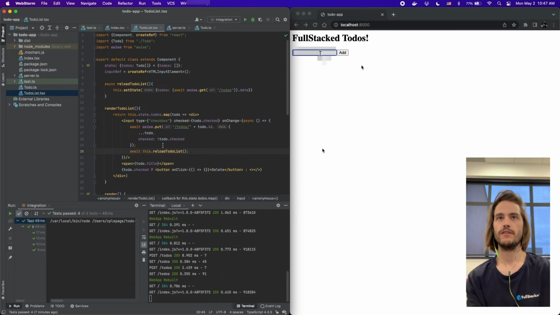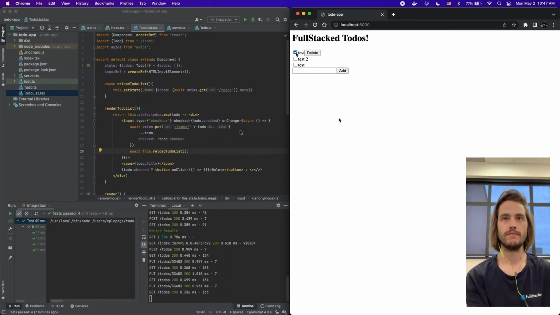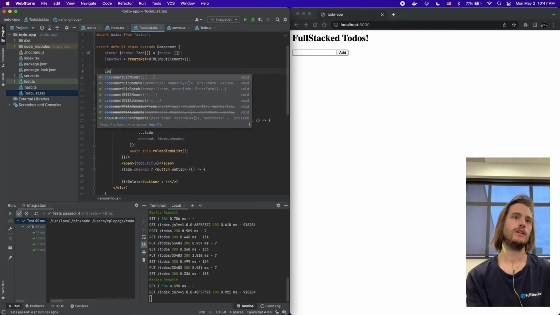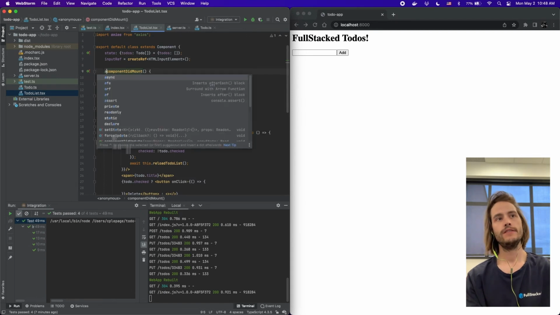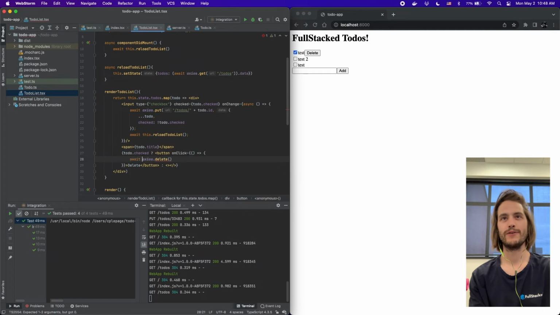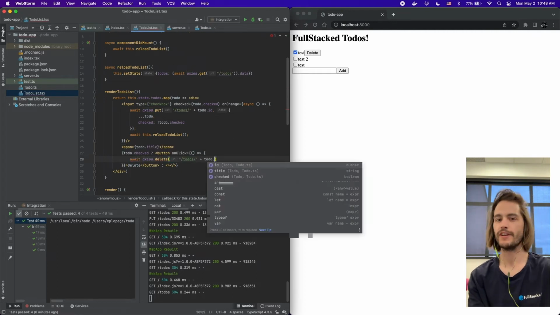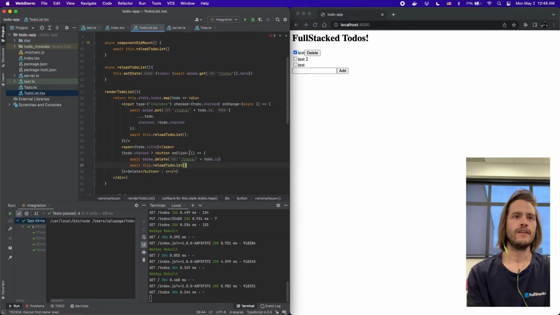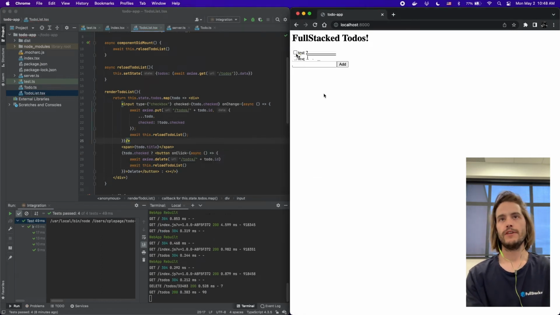And then our update is going to be when we check them. As you can see, this works too. And finally, oh yeah, when the component mounts for the first time, we're going to load our to-dos, or else we're going to have nothing, right? And finally, the delete to remove any of them.